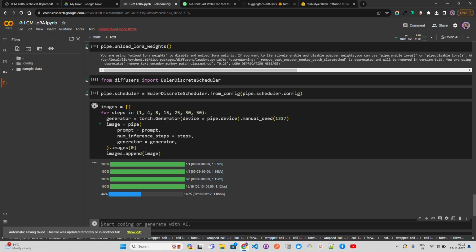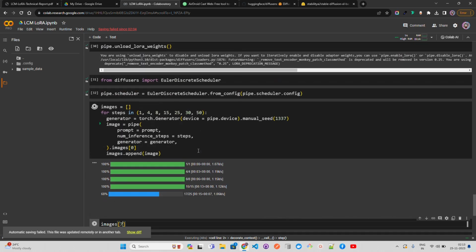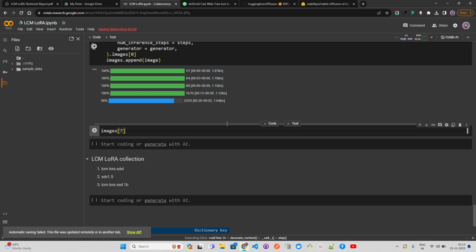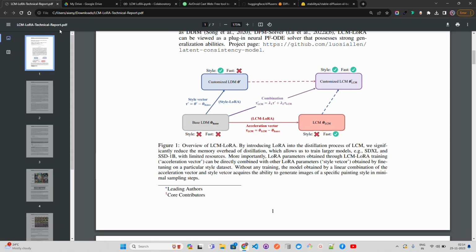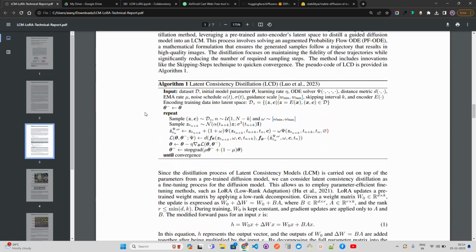Let's wait for it. So we are on 25 steps. I'm just gonna do images here as 7 or something, and let's find it out in a bit. Okay, you can see it's gonna take time, but the good thing about LCM is that in just 4 to 5 steps you can get very decent results. Please go through the research paper, which I really like. I read it. There are good learnings from this paper as well.